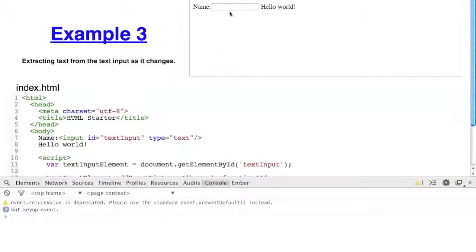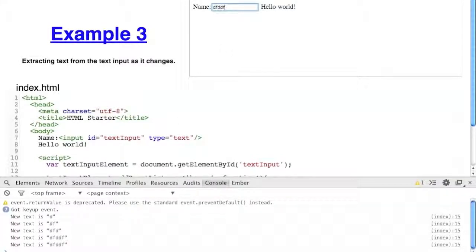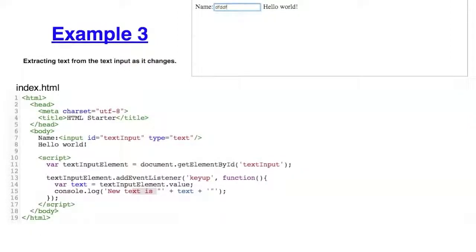And then the next step is to just get the value, the text value, and print that out to the console. So now if I type, it says what the new text is. New text is blah, blah, blah. And so that API is just the element variable dot value, which gets the text out of it.